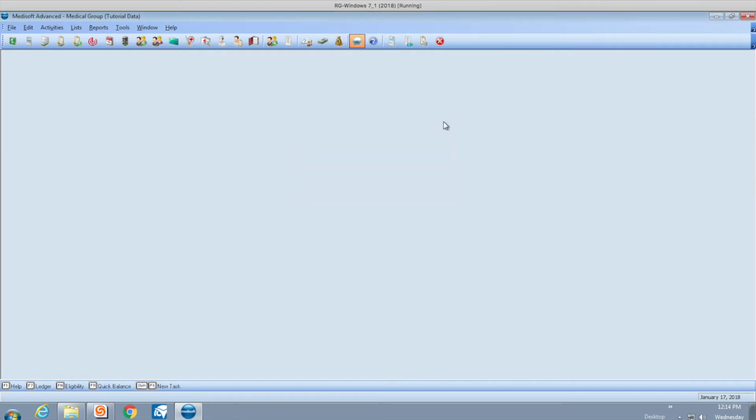Now, if you are in Medisoft Cloud, which is the latest and greatest thing we have, then you don't have to worry about backups because we're backing it up for you. It's in the cloud. You don't have to worry about support. You don't have to worry about upgrades. So if you're not aware of the Medisoft Cloud, please call us about it.